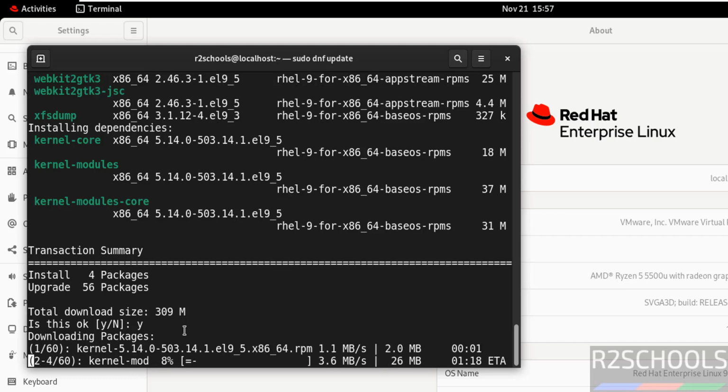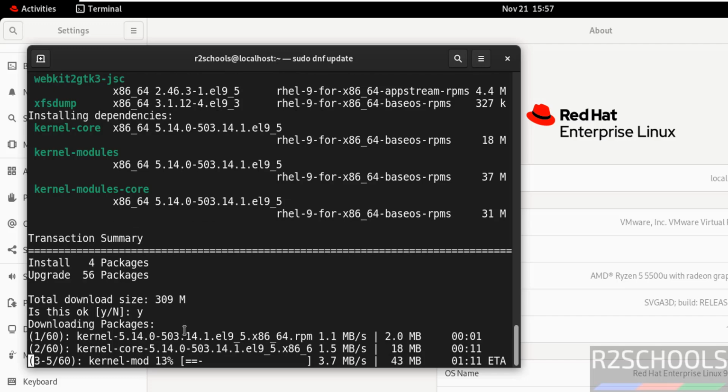So in this video we have seen how to download and install RHEL 9.5 on VMware Workstation.